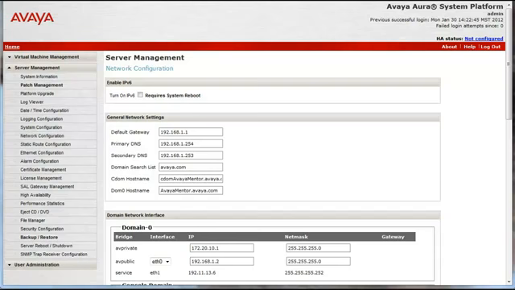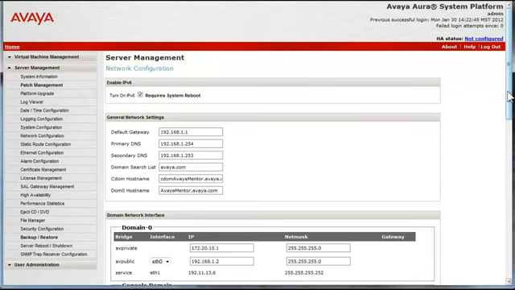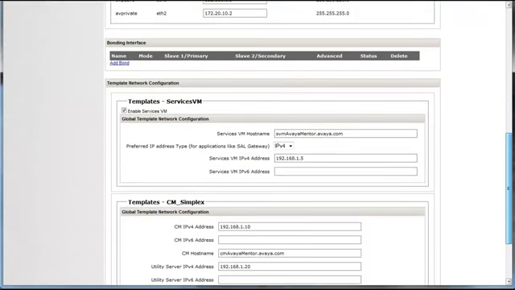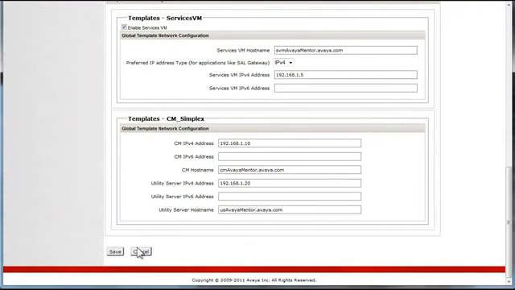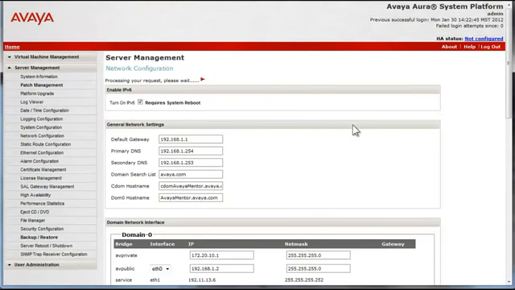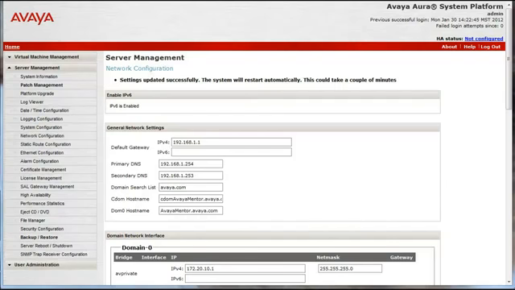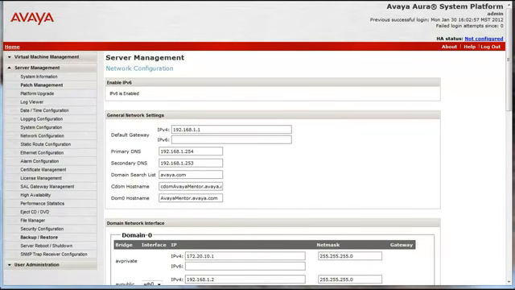To enable IPv6, click the checkbox to enable all the interfaces. This applies to the installed template interfaces as well that support IPv6. Note that this requires a system reboot, which I am starting now. As you can see, the message given at the top of the screen, the settings were updated, and the system is rebooting. I'll continue after the reboot completes.